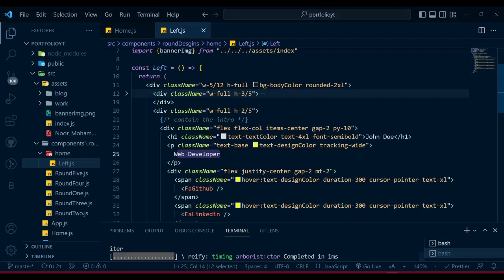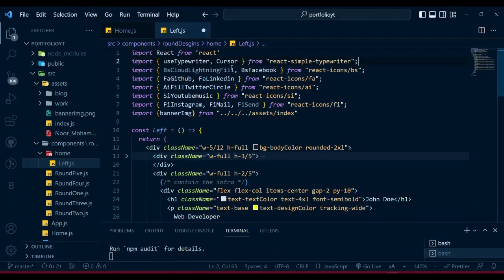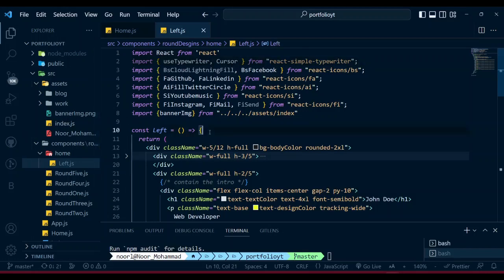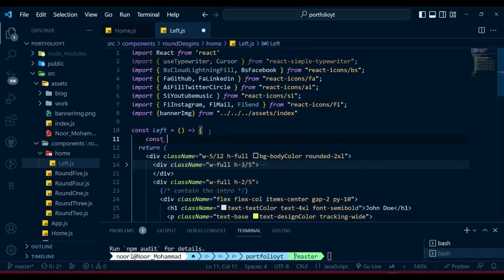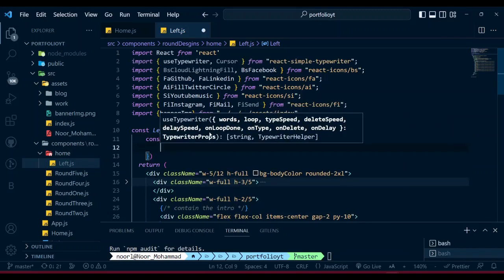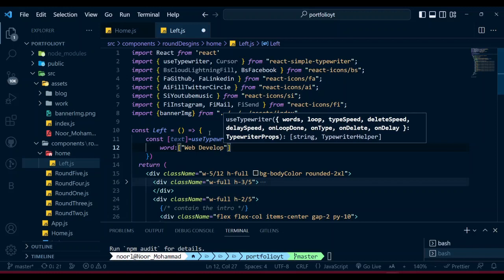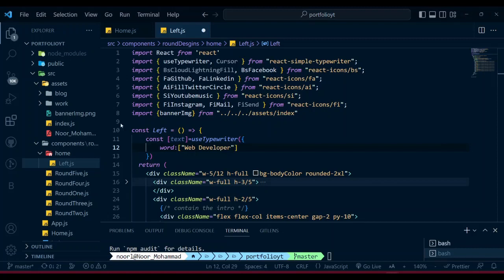And what I need from there to initialize my typewriter, I need this useTypewriter and the cursor. And how those things work, at the top level you need to make an array of text. That will be my text array. You can give any name, I'll give that as text. So I'm gonna use the typewriter, and it will take an object, and that object gonna pass the words, like an array of words. I'm a web developer, so I'll go through with that one. And also I'm gonna add another two. You can add as much as you like. So I'm gonna give a web developer, full stack developer, and UI designer.